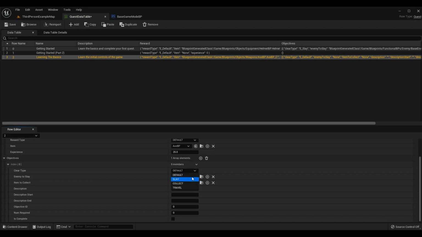So the clear type is default, which is some combination or some miscellaneous one. But we also have slay, which is to kill a number of enemies, collect, which is to pick up a certain number of items, and then travel, which is to reach a destination, which we actually haven't done yet. So for example, I could say slay. For the enemy to slay, I can use any enemy. This is the parent enemy, so any enemy will count. We'll have no item to collect on this one.